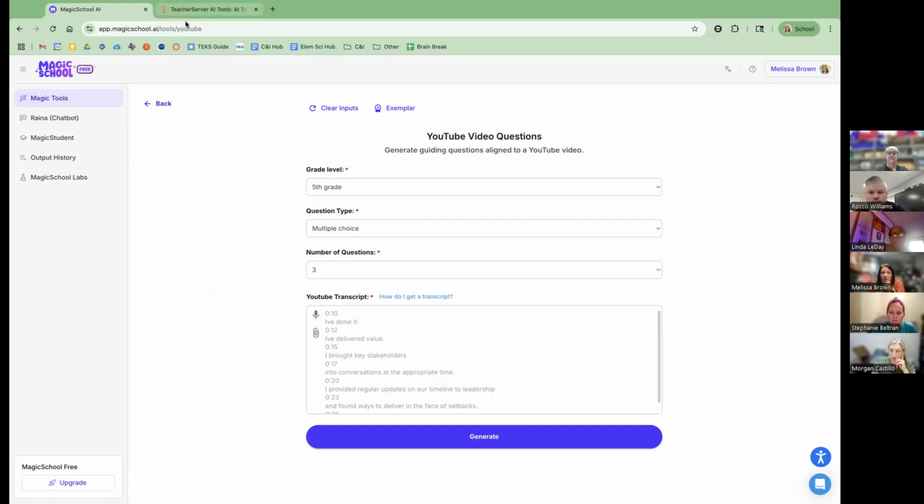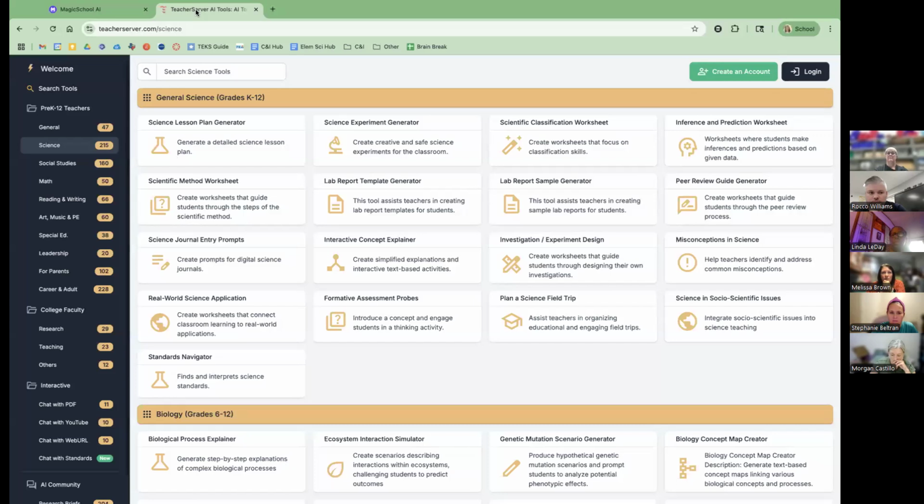So, Magic School was one that's starting to move towards a little bit more of the paid one. Rocco told me about Teacher Server AI, and let me give you that link. So I started exploring this one a little bit more. Teacher Server AI, I think Rocco, you said it was out of Florida. Is that right? Yeah, University of South Florida. Excellent. So on this one, Teacher Server, this one is free.